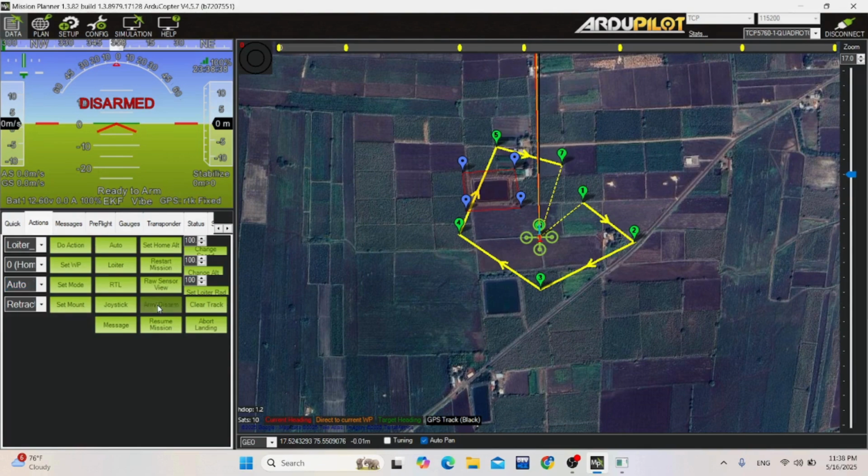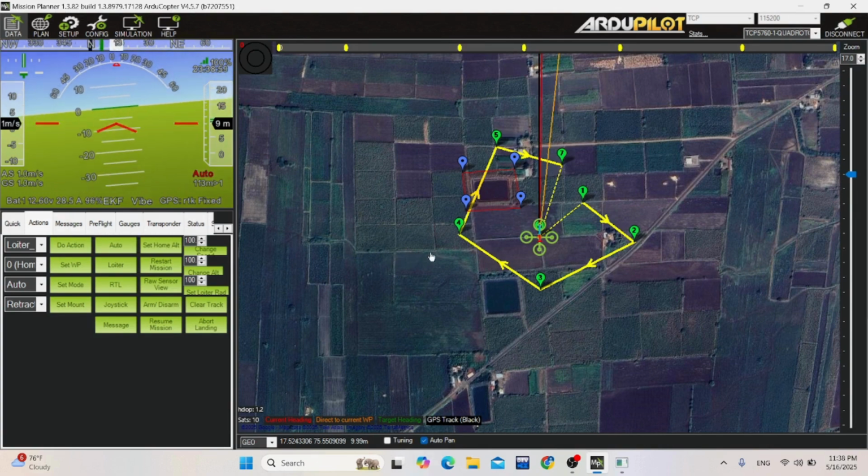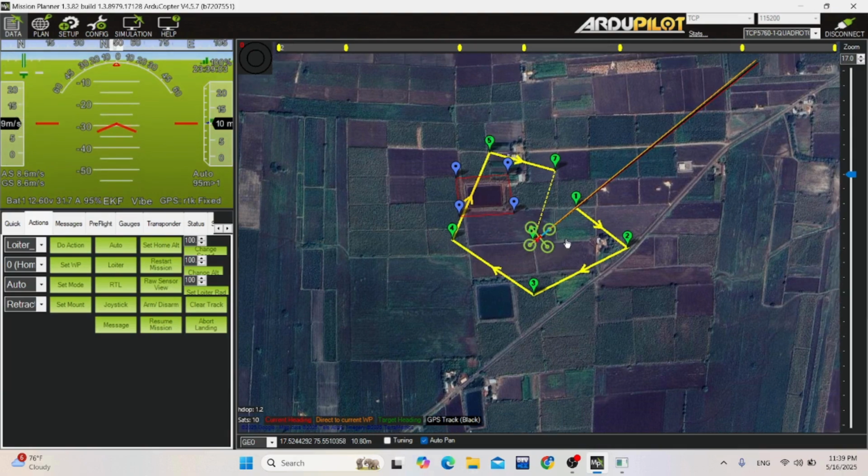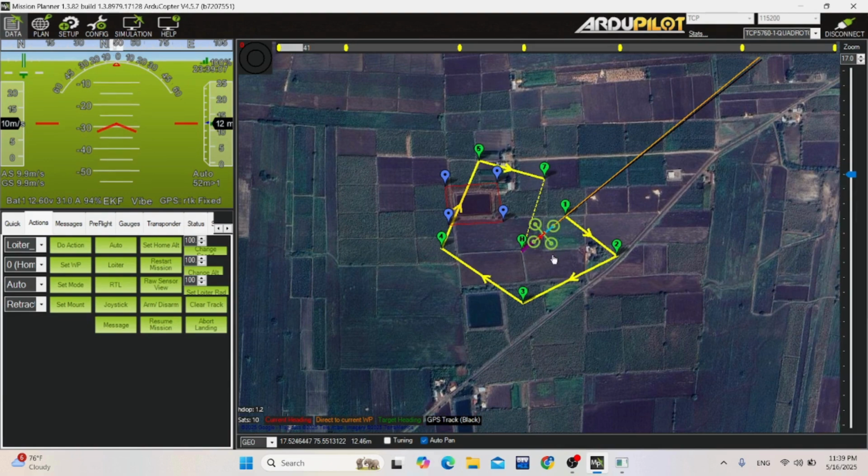Click on the arm, right click on the drone, click on takeoff. Okay, so our drone will start the takeoff. Here you can see the altitude is rising and the mode is guided. So click on auto mode. After clicking auto, the drone will automatically follow our decided path and it will complete the flight.